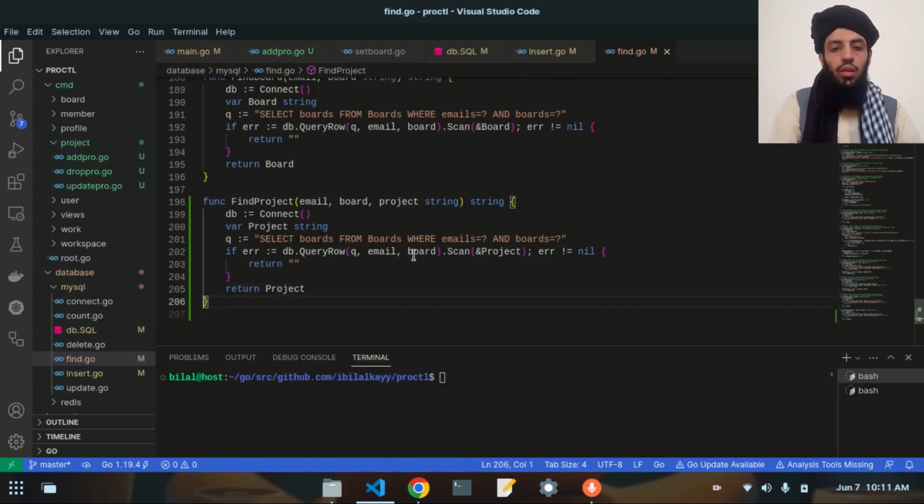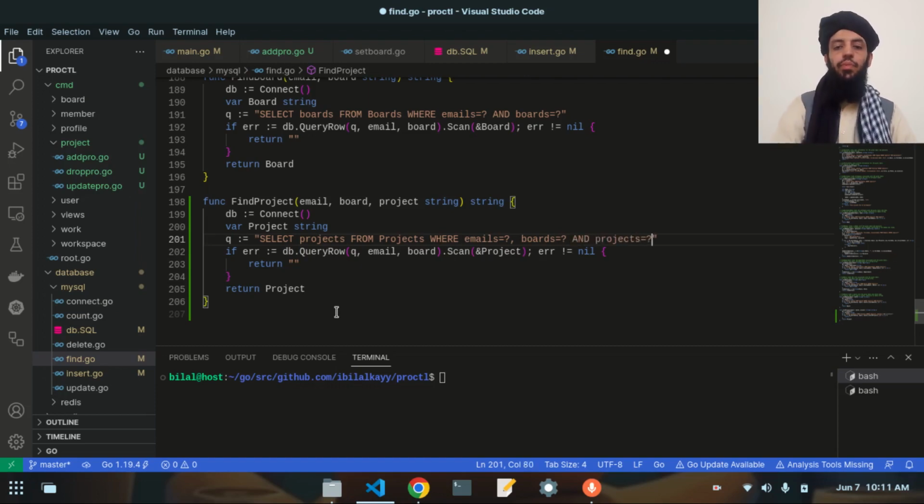Now what I will do, I will write projects. Here it will be projects in capital. Now emails, boards, and projects, like this. So basically it will give me the project. All right, it will give me the project from this project table. The project table that I created, from this project table only the project will be given.